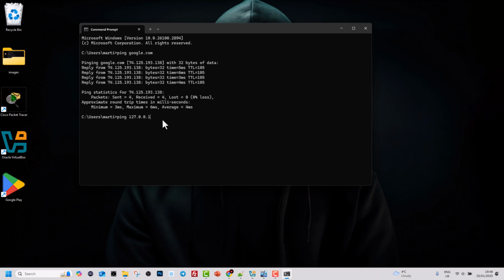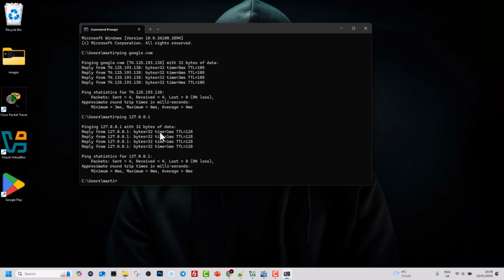So let's do it, and let's hit enter. Here we can see that we are able to ping our own machine. You can see it is sending 32 byte packets 4 times, and every time it took only 1 millisecond. So everything is okay with our network interface, and it is working absolutely fine.